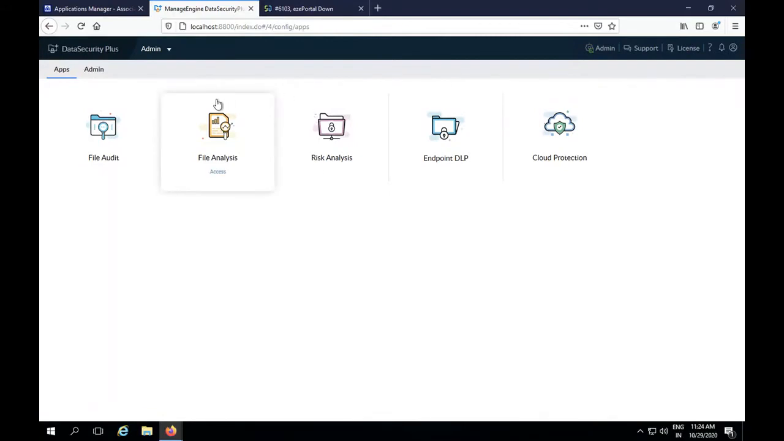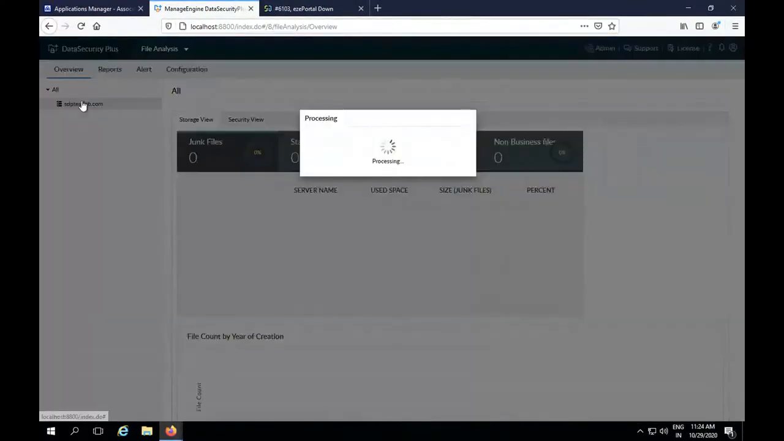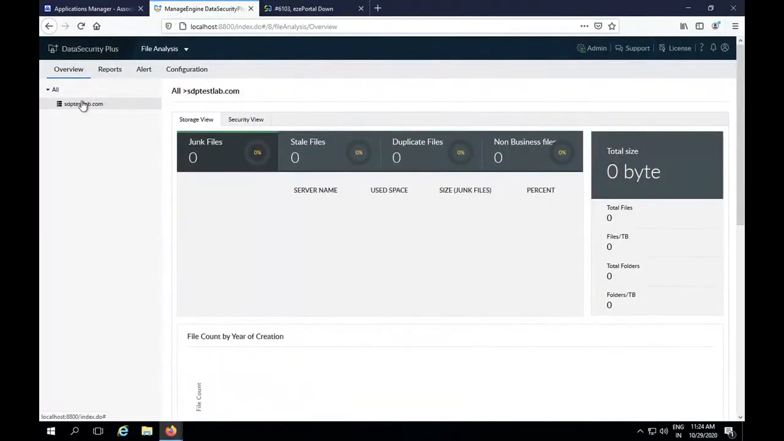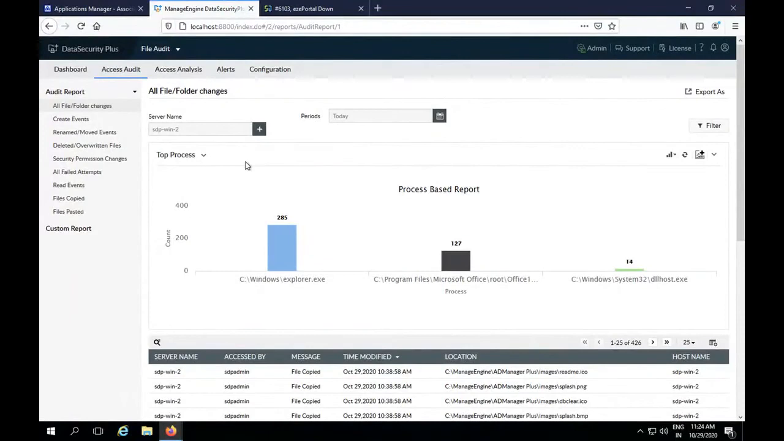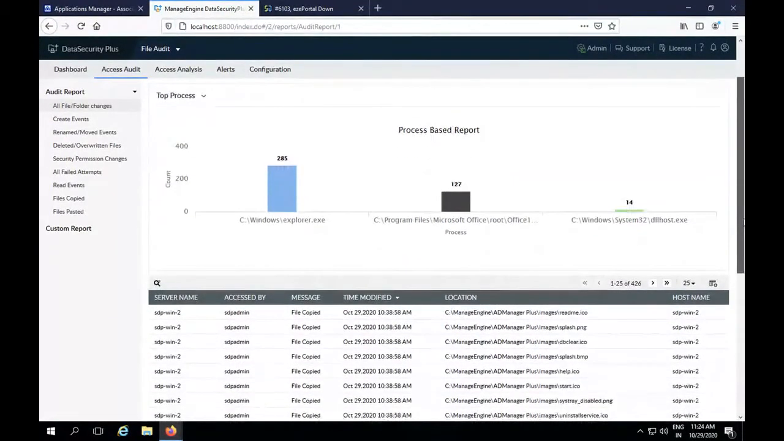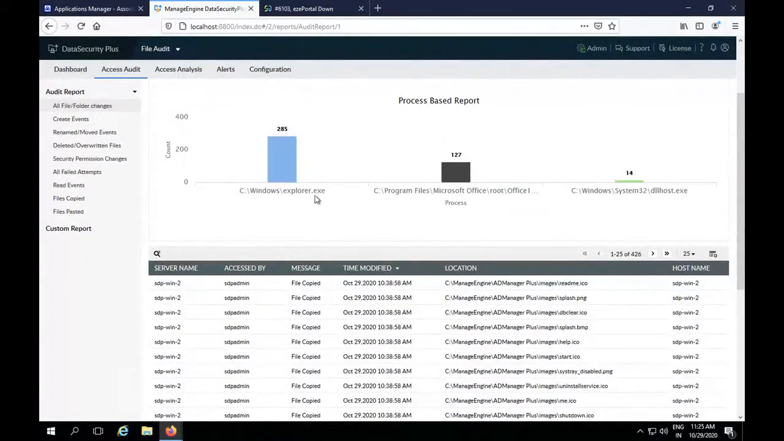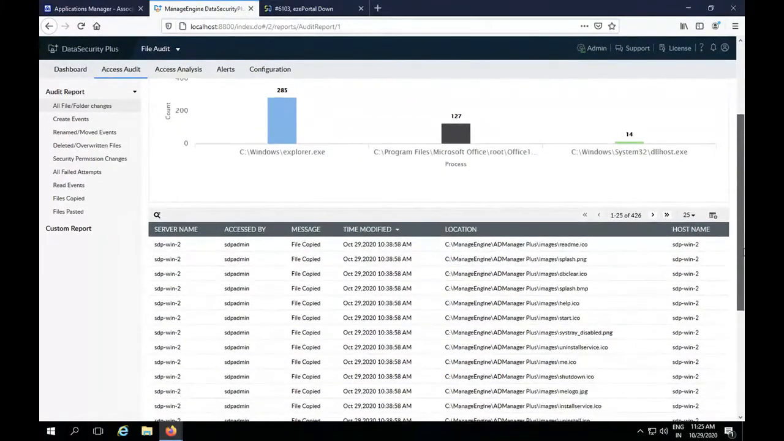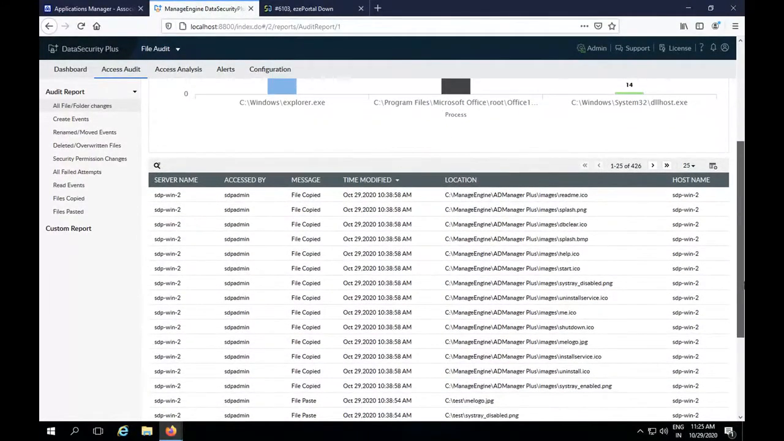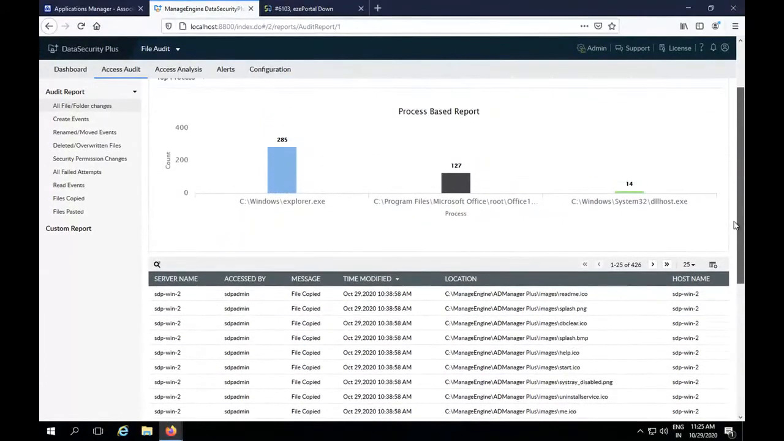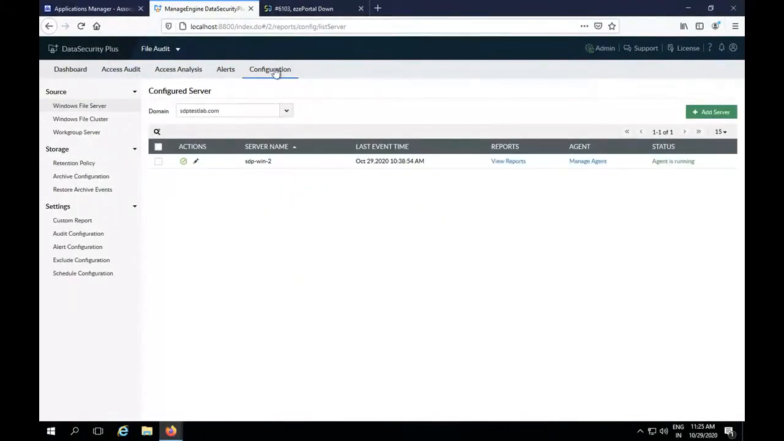So let me quickly show you the file analysis part first. I can create a server and then I can analyze the files in it. Here, in this case, it has identified different processes that have accessed files. All these are file modifications or operations that got performed in this server. The server that I wanted to monitor is stp-win-2. That is the server, which can be configured under file audit. Here I can add new servers that have to be managed and monitored.